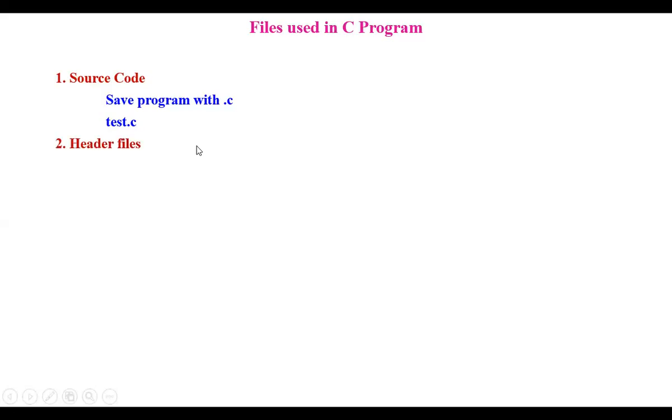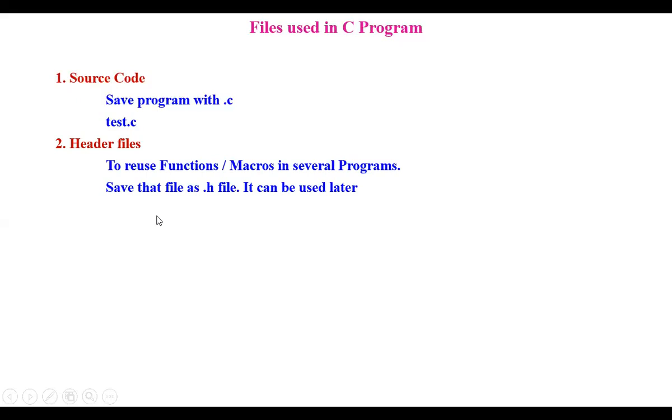Next, header files. Already we have discussed that header files contain different functions, so that these functions or macros can be reused in several programs. Those already provided by the system are called built-in header files, and we can use them directly. Or if you want to create a header file, we can save that file as a .h file and use it later.